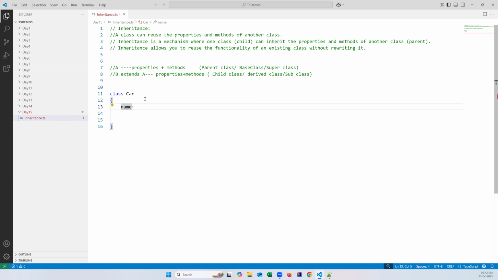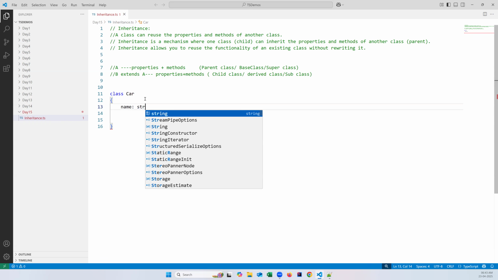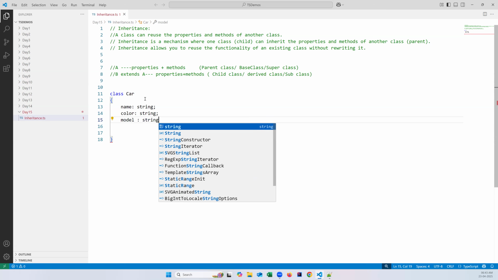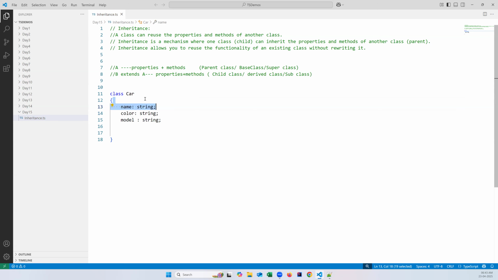Because if it's a variable, we definitely use either the let or const keyword, but here we will not use any such keywords. So this is a key and value pair. It is a string type. To store the name of the car, I created one property called name, and I'm taking another property called color, which is a string, and another property, model, which is also a string. So now I have three properties of the car: name, color, and model.